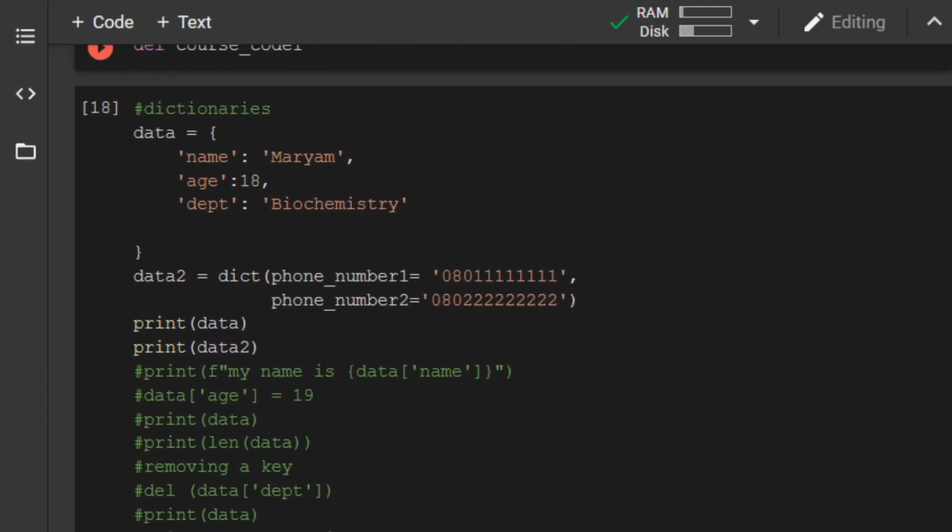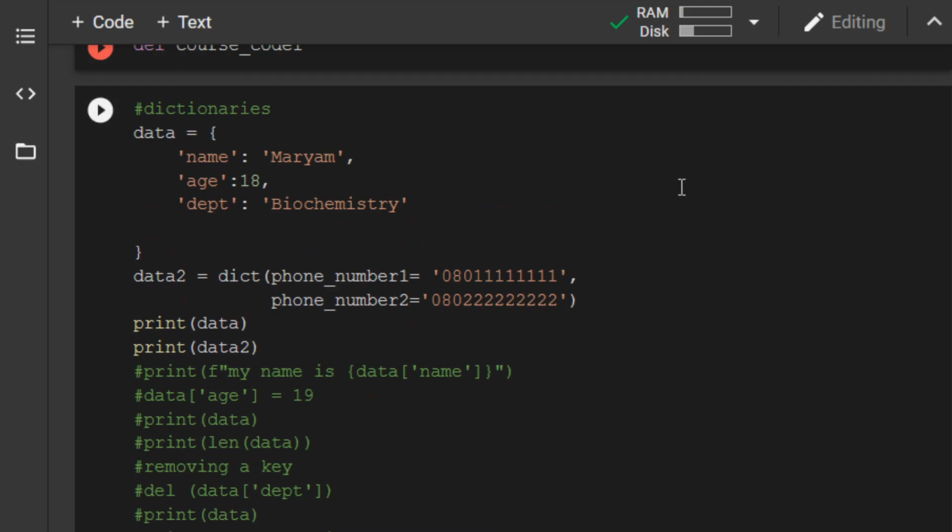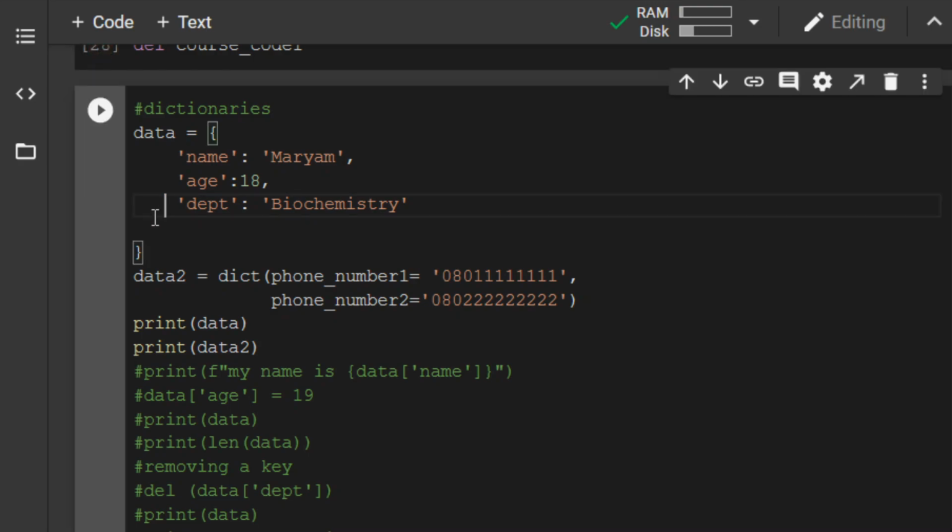So as the name implies, dictionaries are data types that have keys and values. In a normal dictionary, we have an index of words and then their definitions. So in Python, the index of words will be what we refer to as the keys, and the definitions will be the values. So for example, here I created a dictionary.